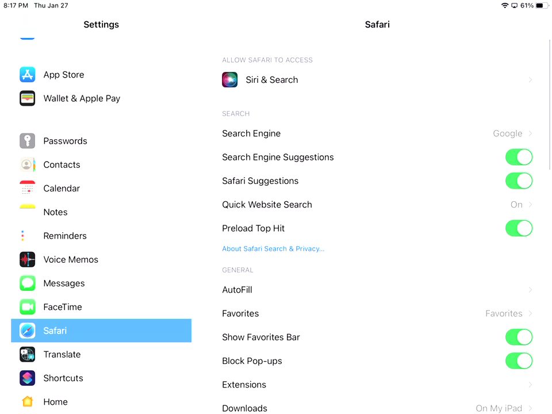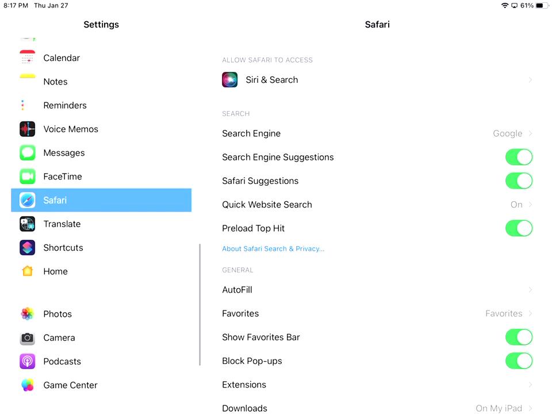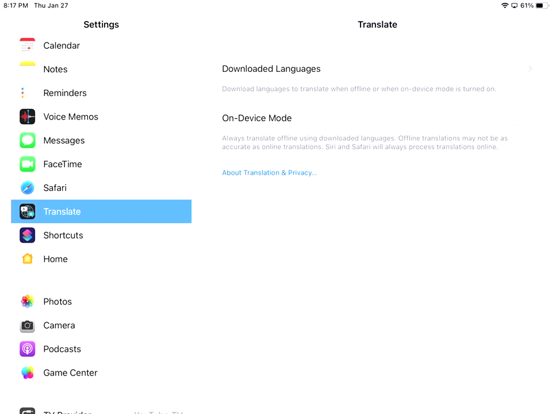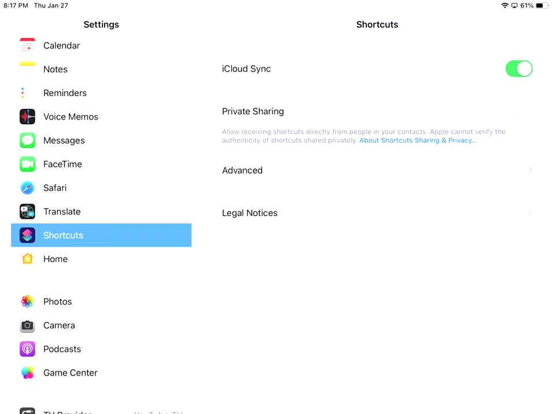Safari, we'll go over this a little bit later. And then we have Translate, which ESL teachers do not like this app at all because kids are using it often for turning in papers. Shortcuts, I don't really use.